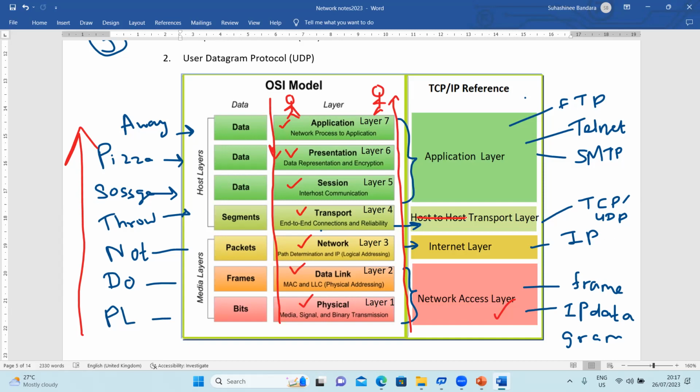Then the network access layer contains the IP datagrams, ones and zeros, and frames. Then datagrams are encapsulated to make the frames. Then the internet layer contains the IP address. The transport layer contains TCP, UDP. The application layer contains FTP, Telnet, SMTP. Then on the other side: bits, frames, packets, segments, data.